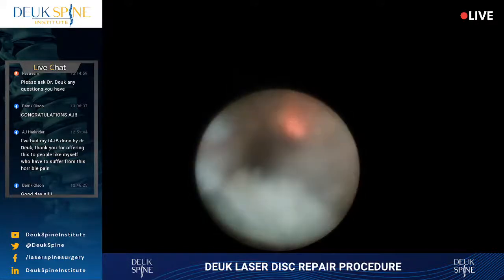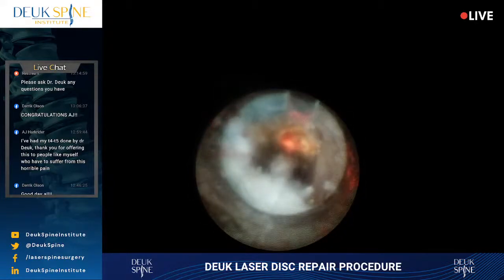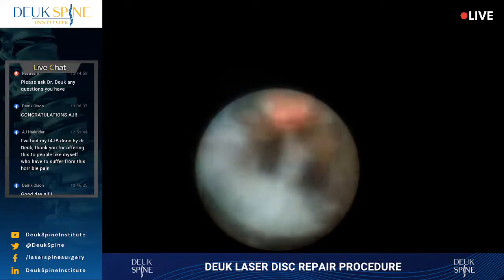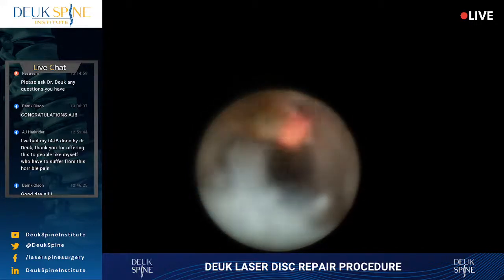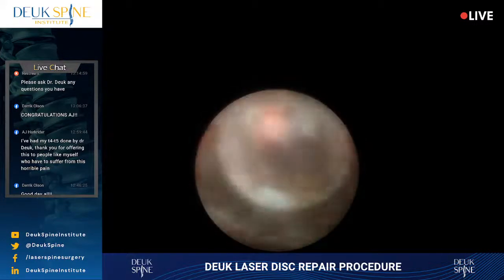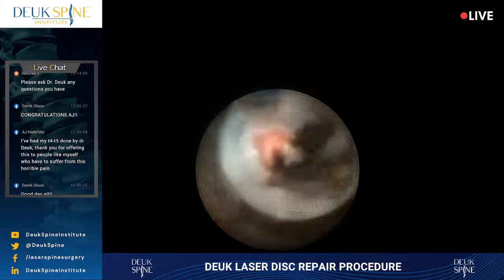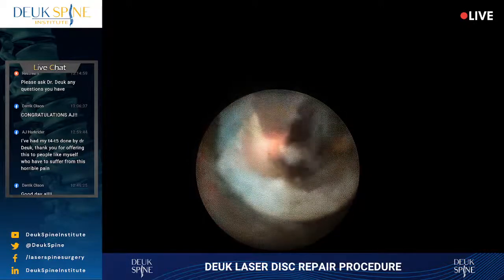This is where the somatic afferent fibers are all clustered at the periphery of the disc. The good news is I think when he's awake, this pain will be gone. Now, he does have another disc that needs to be fixed, but he's going to get that done at another time. And that's fine.